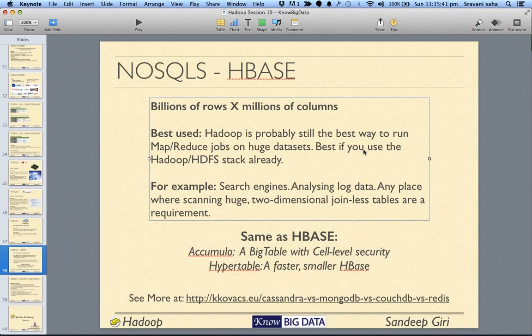Next is HBase. HBase has billions of rows and millions of columns. When you have this kind of data, with billions of rows and millions of columns, you generally settle down for something like HBase. It is best if you already use the Hadoop and HDFS stack, then you go for HBase. If you don't have Hadoop and you don't have any plans to use Hadoop, then you go for Cassandra in the same circumstances.